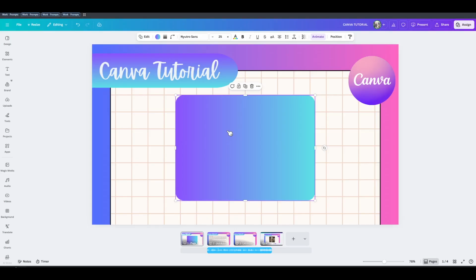With the shape selected, look to the top toolbar. You'll see an icon that looks like a small checkerboard pattern. That's the transparency control. Go ahead and click it to open the transparency slider. This slider controls how see-through your shape is, and you'll get a live preview as you adjust it.